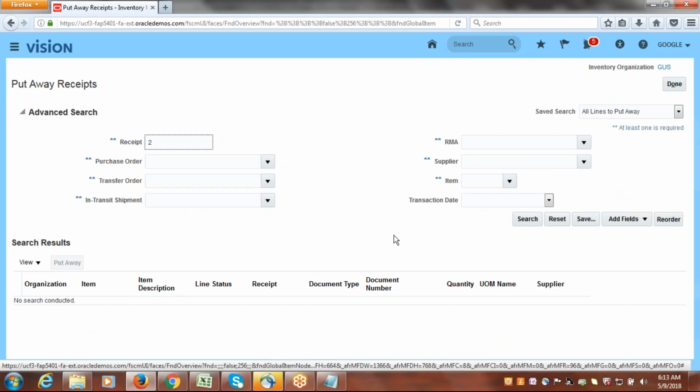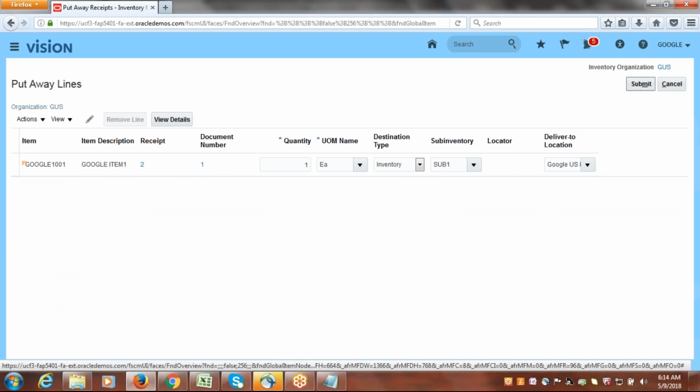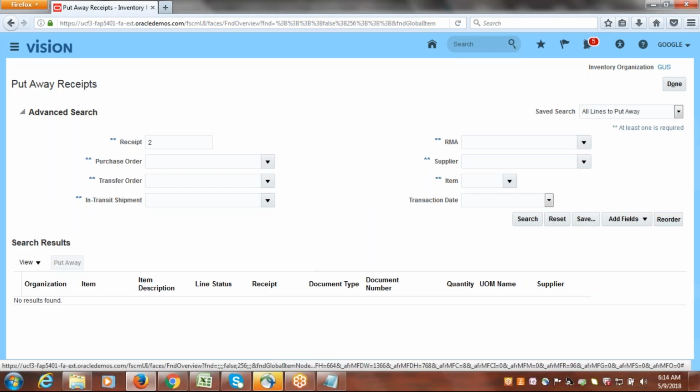So the receipt number is 2, which you could see. Search. Select. Just click on put away. Nothing but moving the material from staging to targeted inventory. So only one sub inventory we have within the inventory organization. The same system is defaulting. Now simply you can say submit. Now you can go and check the on hand quantity. Done.